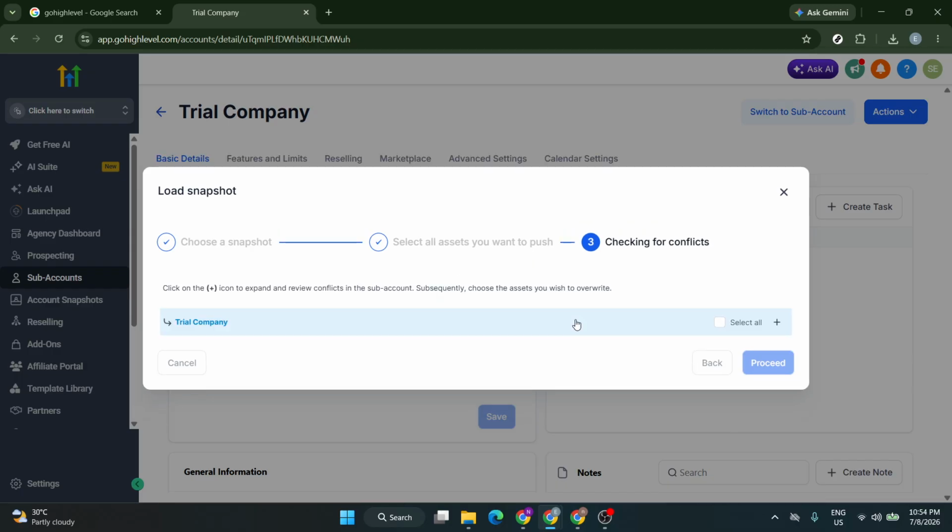This part is useful because it helps identify any items that may overlap with what's already in the account. Depending on the size of the snapshot, this may take a moment, so just give it a few seconds. Once the conflict check is complete, click Proceed one final time to continue with the import. And that's it. You've now loaded a snapshot into an existing Gohighlevel account.